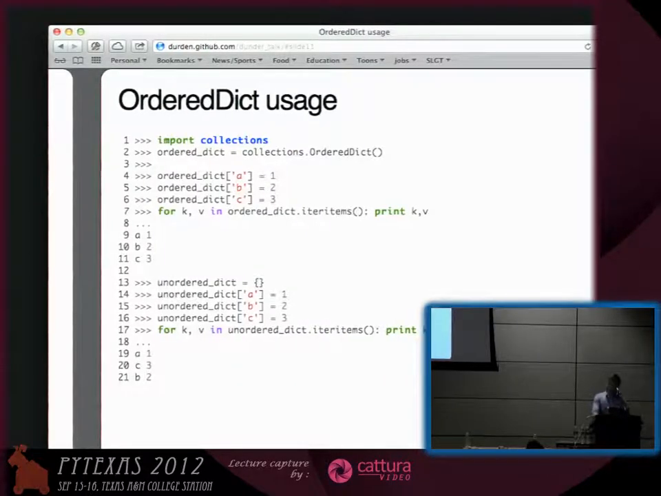And here's just an example of what it would look like. If you import the collections module, you get an ordered dictionary. You put things in. When you loop over the keys, it's the order that you inserted them in. And like a regular dictionary, you loop over them and it's not the same.